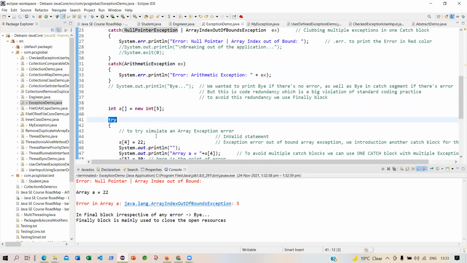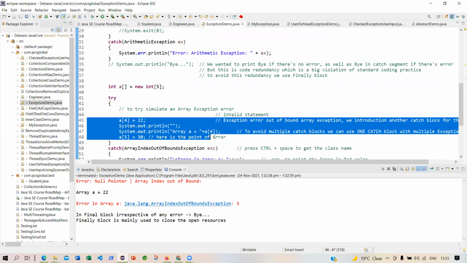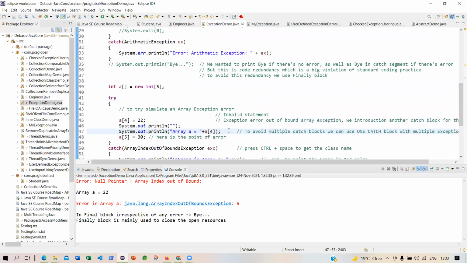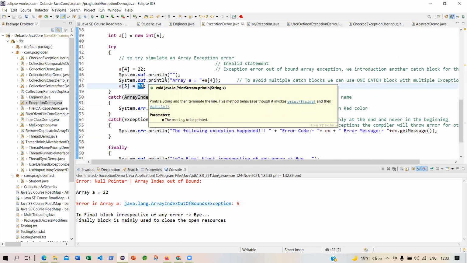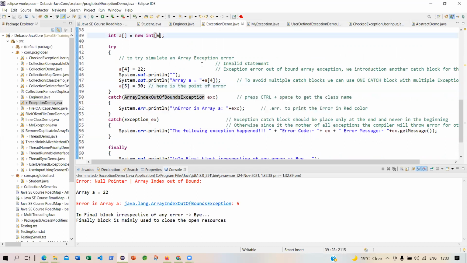So again, it has come to this try block. Let me see what is the error here. Okay, I'm seeing this is the point of error. This is an array index out of bounds, because you are trying to store in the sixth element a value of 30, but my array size is only 5. In that array I can hold only 5 elements by this definition. So this is the point of error.